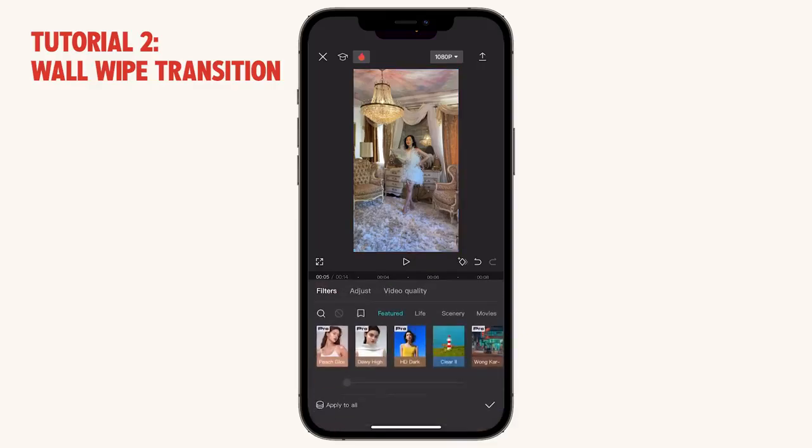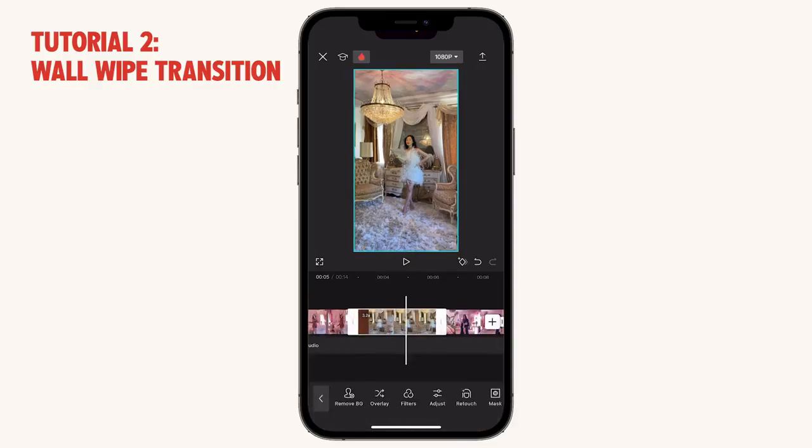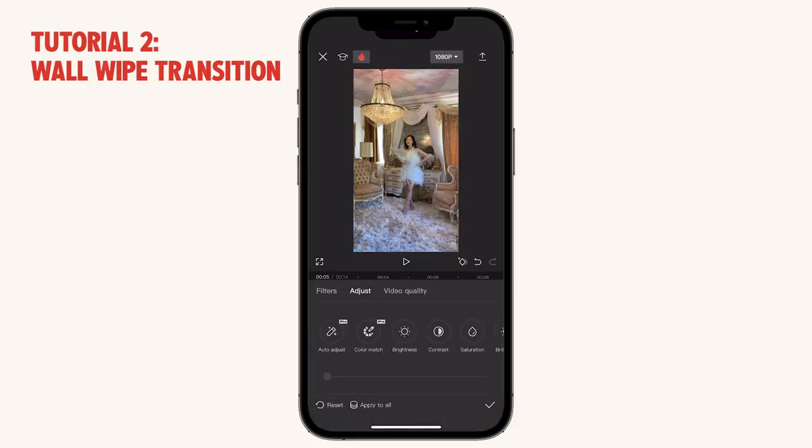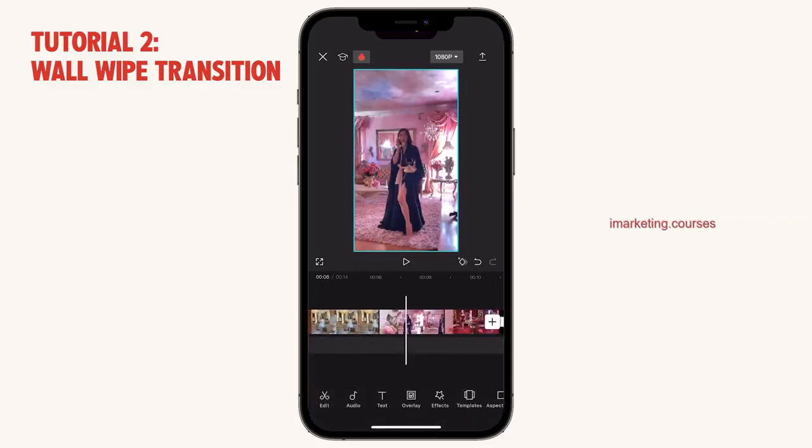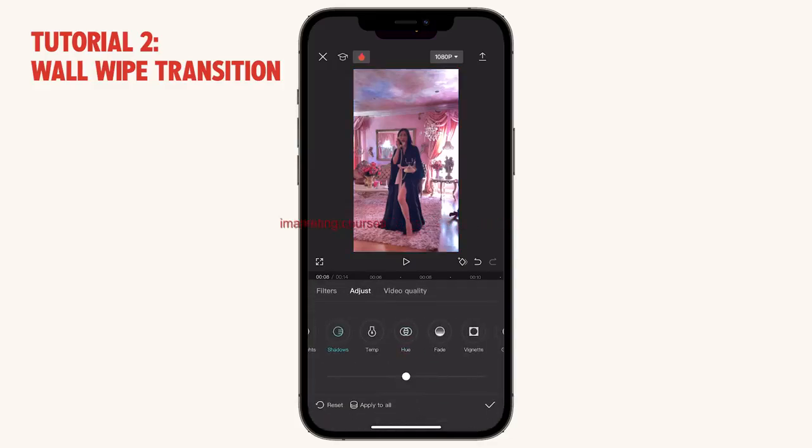So we go to filters, adjust, or you can go directly to adjust here, and let's change the hue. So I want to make it a bit more pink like this, and this one I am a bit dark, so I'm going to go into adjust, and I'm going to bring up the shadows a little bit, maybe bring down the highlights, and I'm going to just add some contrast. Maybe I can try the brilliance as well, see if that works.